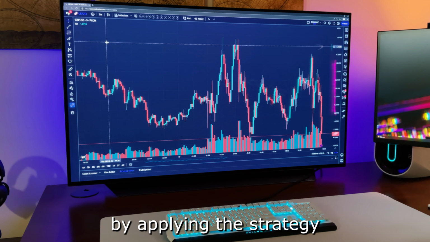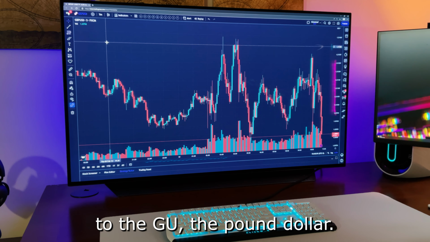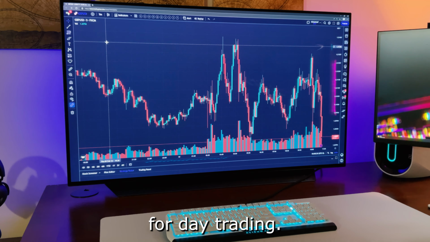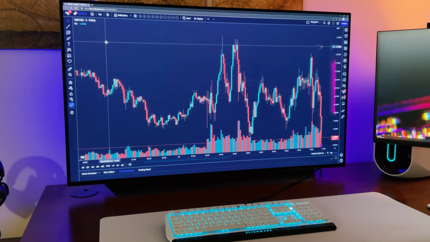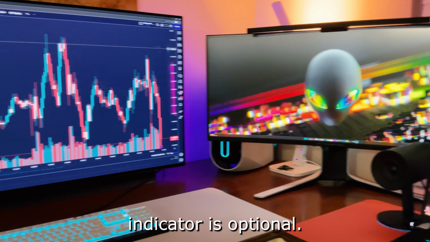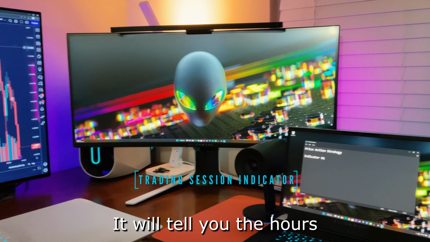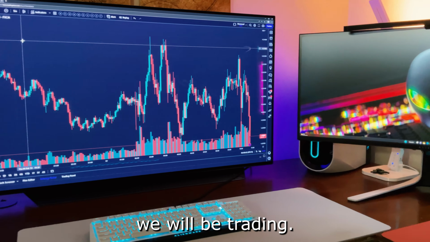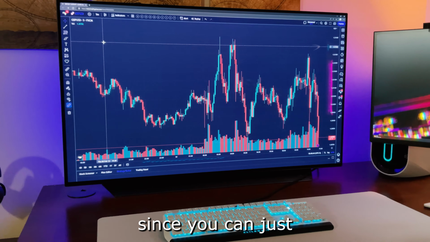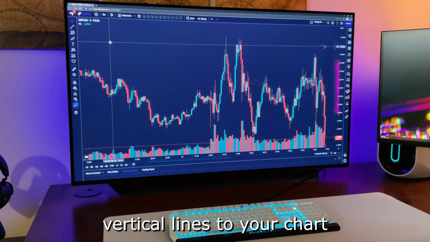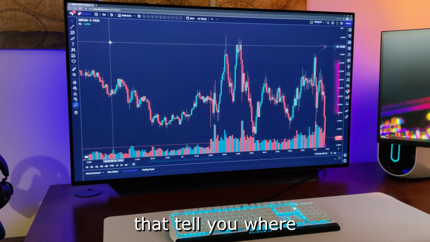Let's begin by applying the strategy to the GU, the pound dollar. We're going to use a 5-minute time frame, which is a great time frame to use for day trading. The first indicator is optional. This indicator is a trading session indicator. It will tell you the hours we will be trading. That's why I say it's optional, since you can just look at your clock and determine the trading hours. And you can also add vertical lines to your chart that tell you where you will be trading.